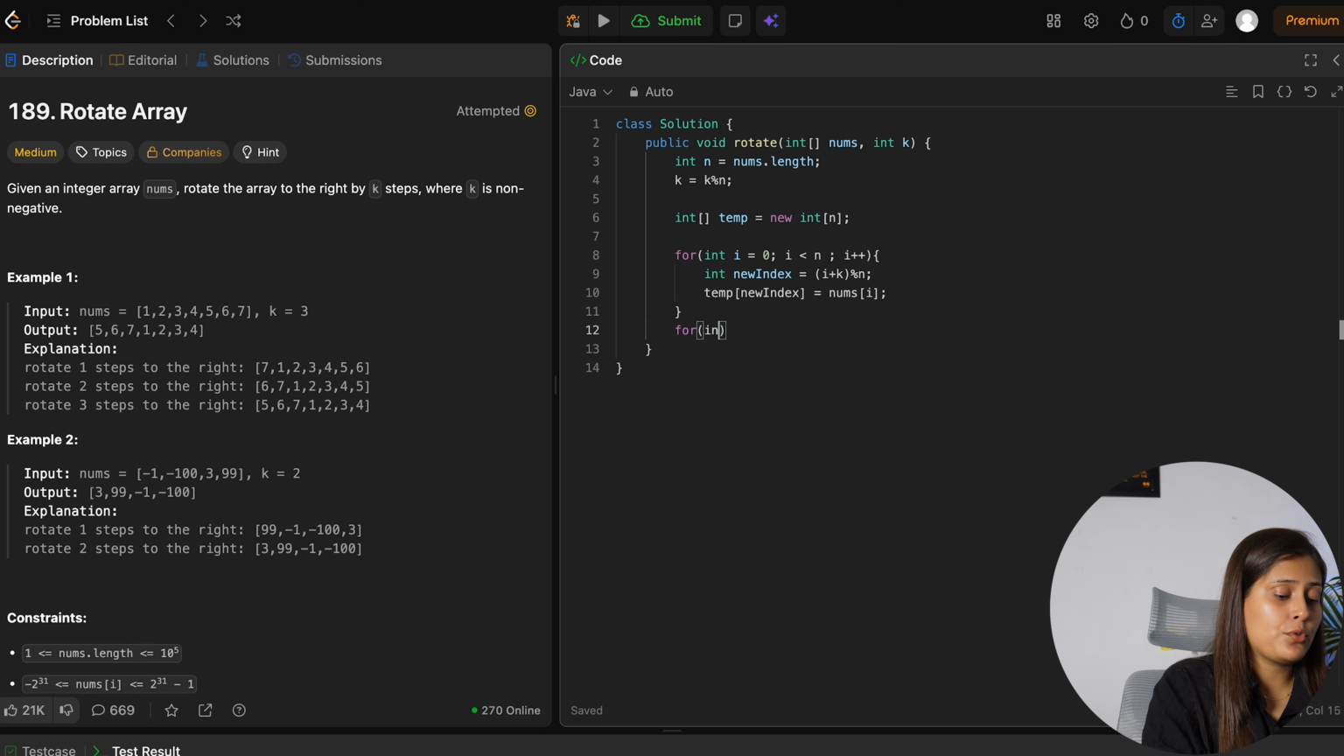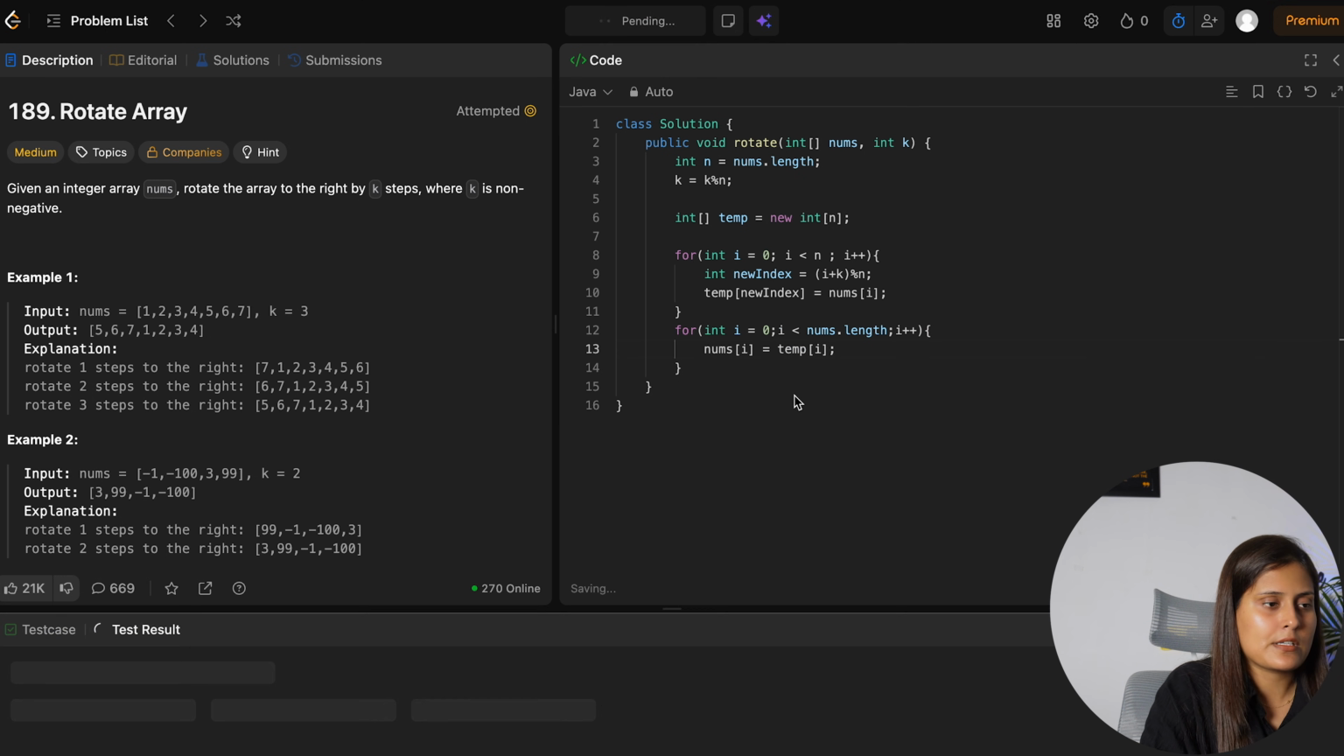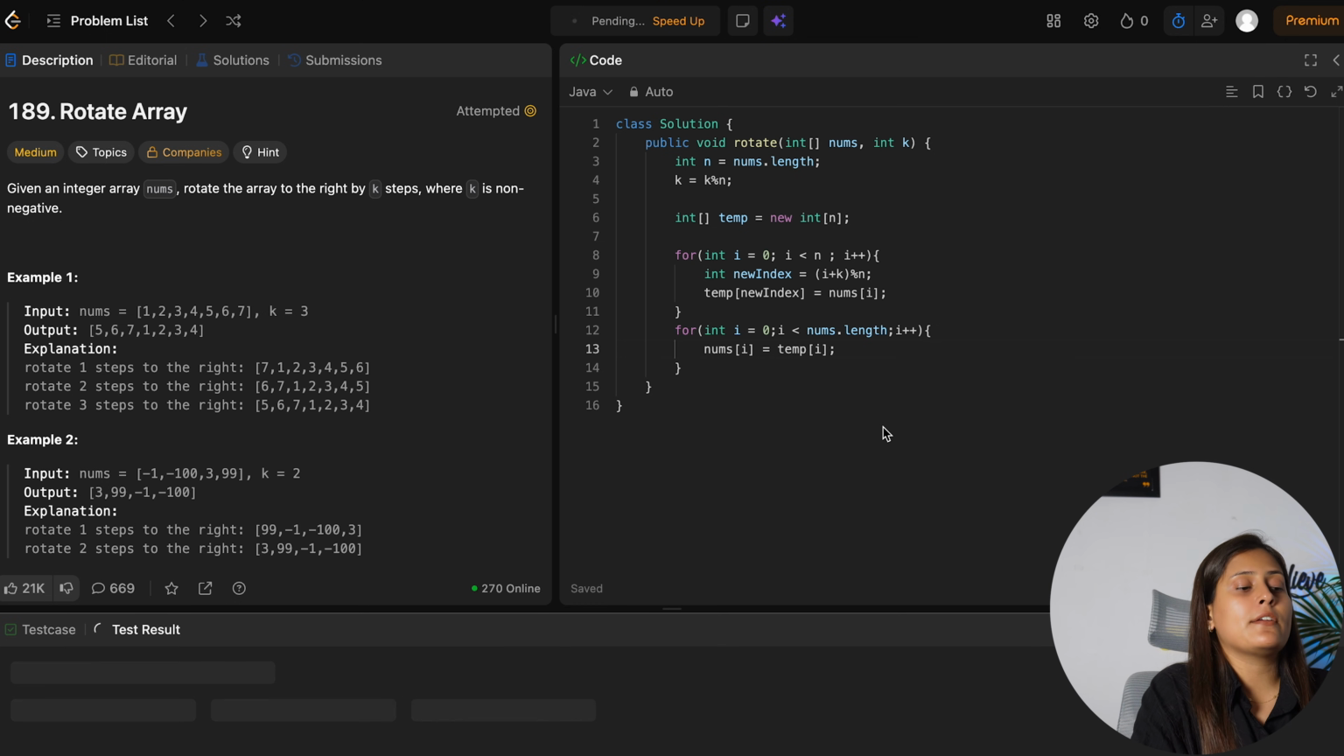So we again have to run a for loop for int i equal to 0, i less than nums dot length, correct, and then i plus plus. What we want to do here is, in nums of i, put the value of temp of i, whatever it is. Just copy and paste into nums of i, and we can run this because the question is not asking to return anything, so we'll simply run this code.